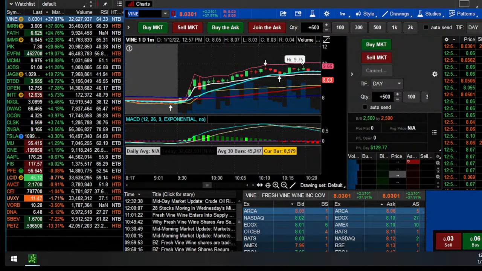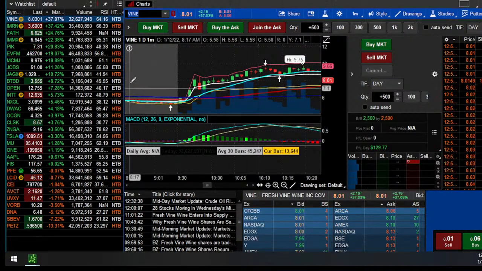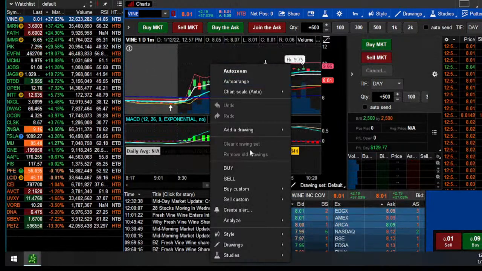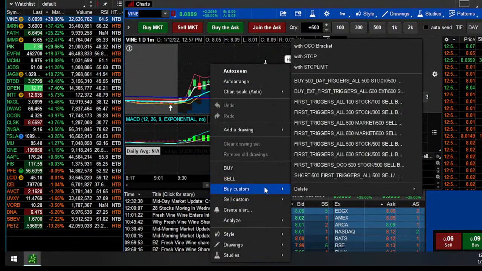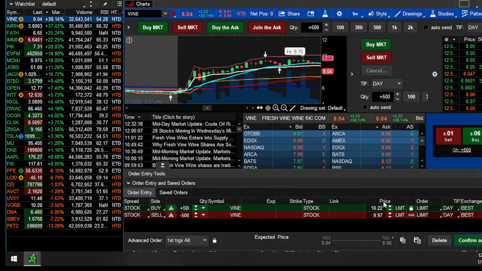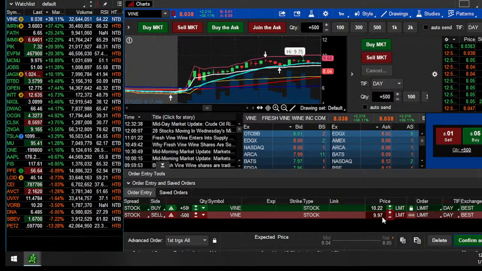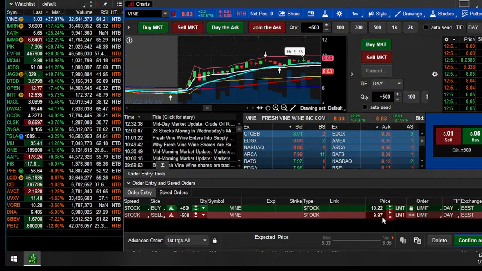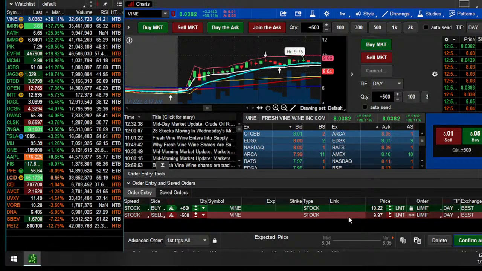What I do, Lucky, if you look over on the chart, I go in and I do a drop. I go into buy custom. I already have set up what they call triggers. If you look in here, right there, there's 25 cents set as my stop loss. Okay, that's how I do a buy or a sell. It just would be reversed. The red would be on top and the green would be on the bottom.